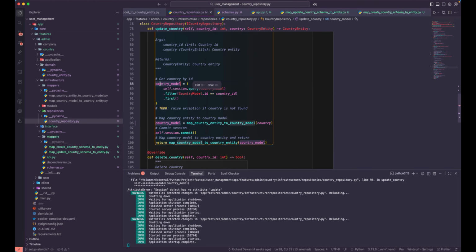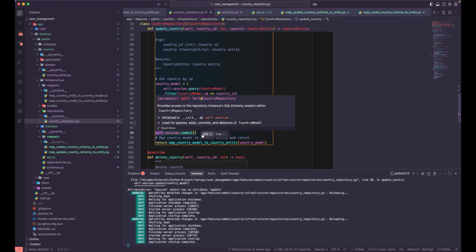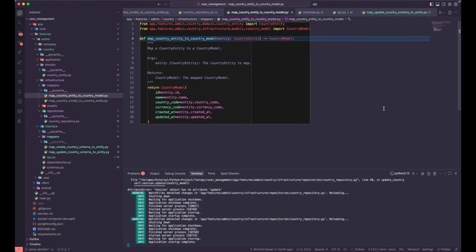So the country model should be updated before we commit, and that should be done automatically. The update script should be automatically called by SQLAlchemy over here. So we don't have to say session.update. We just have to say session.commit, and we need to update this model before we commit, right? So for that, let's go to our map country, which maps the country entity to the country model.